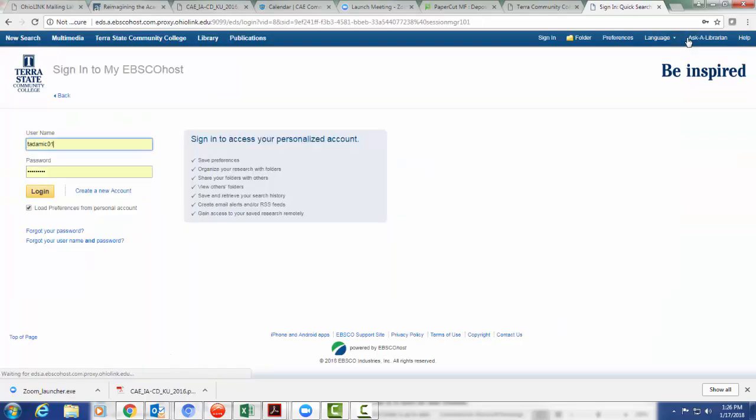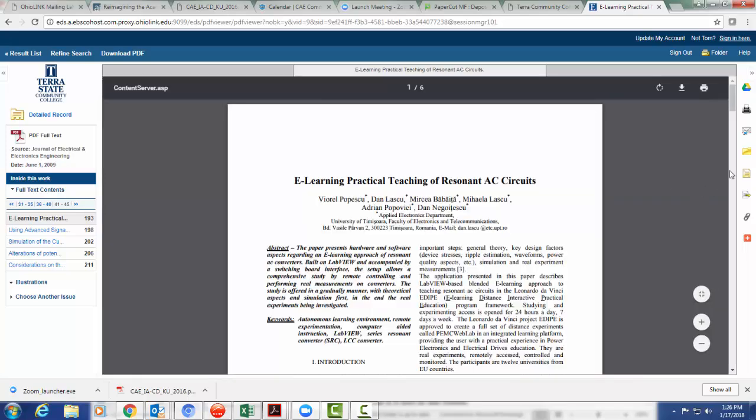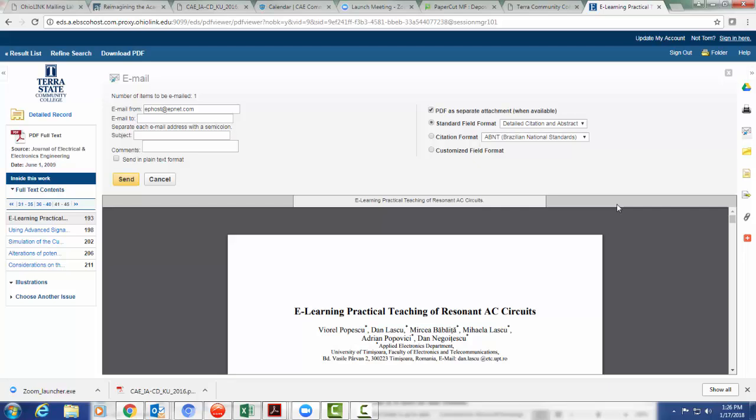We need to sign into our EBSCO account to access special features. If you don't have one, please create one. Once you've signed in, you can email, print, or save your article. You can also cite it. Let's try emailing the article to our email account. You can add notes to it too if you wish.